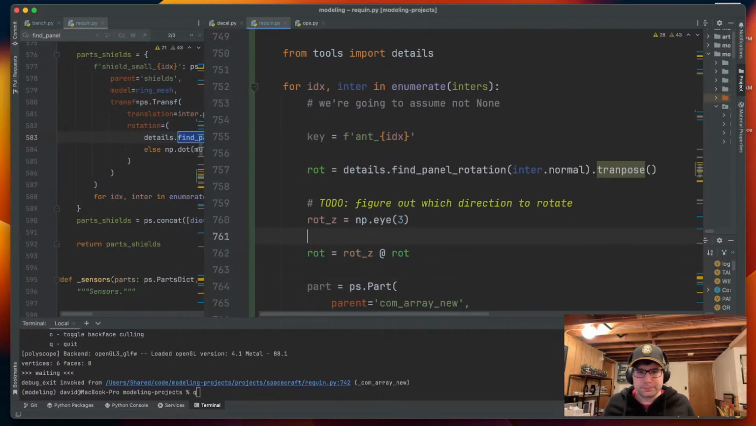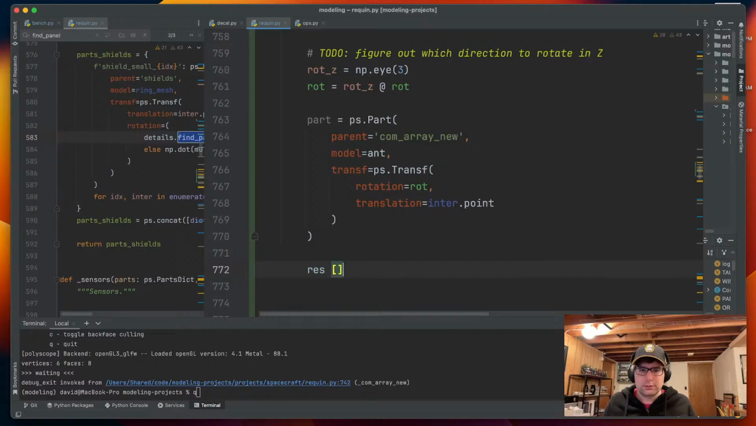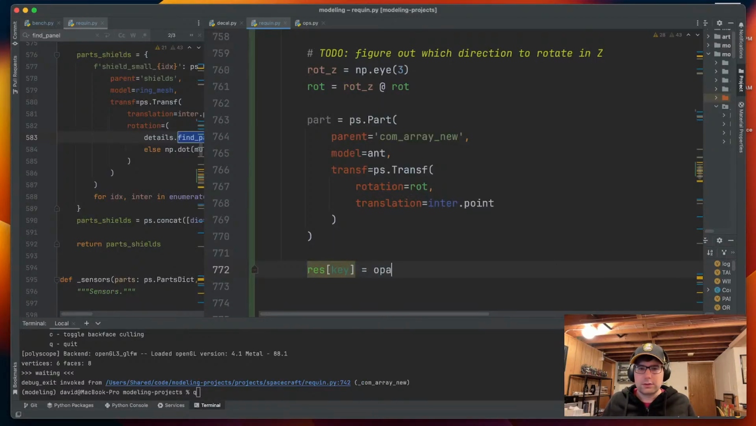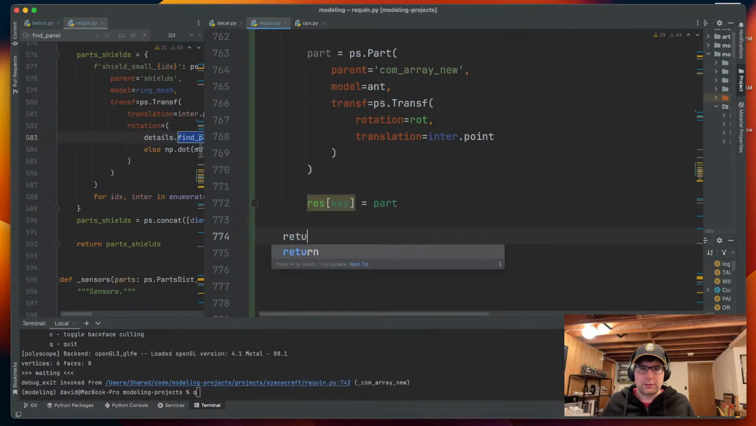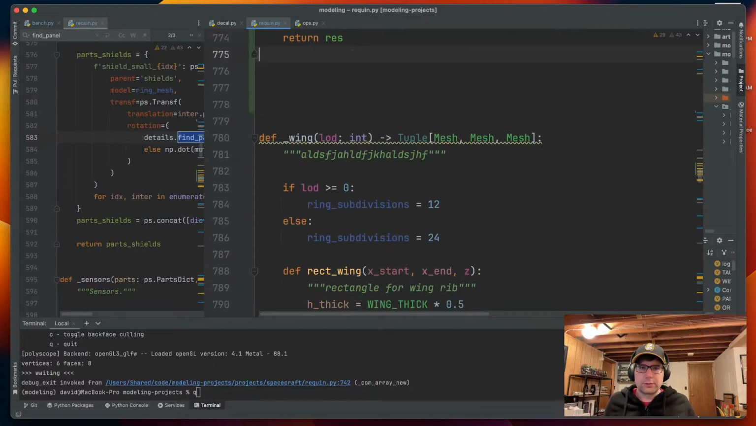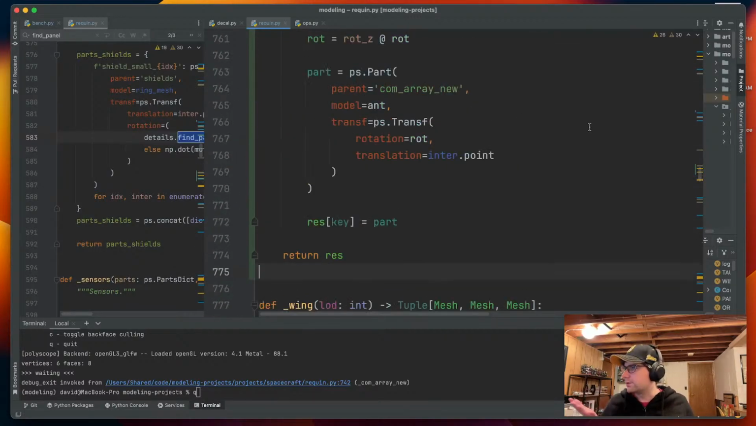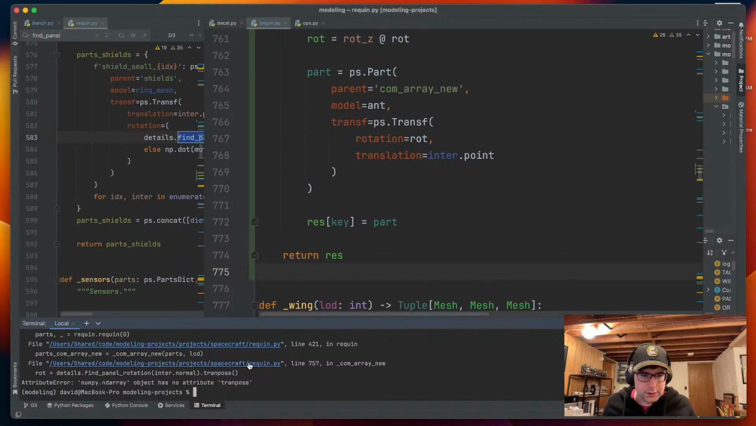Left multiply, and add our parts. Okay, return our results. So now when we run this, we should have 2 sets of antennas on our spacecraft, and we can start using that to compare and make sure that our new approach is doing something like our old approach.